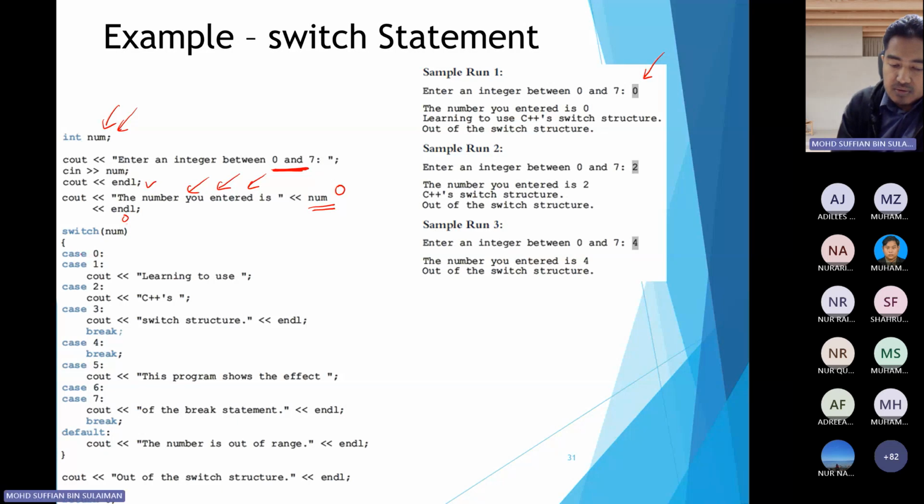So num is 0. So case 0. There is no cout kan. And there is no break. Kena hati-hati. There is no break. So what happens when there is no break? Dia akan langgar je. Dia akan terus turun. Case 1. Okay, case 1 again, no break. Sorry, case 1 ada cout learning to use. That's why dia akan buat ni. Learning to use. And then after cout learning to use, there is no break. What happens? Dia akan langgar lagi.